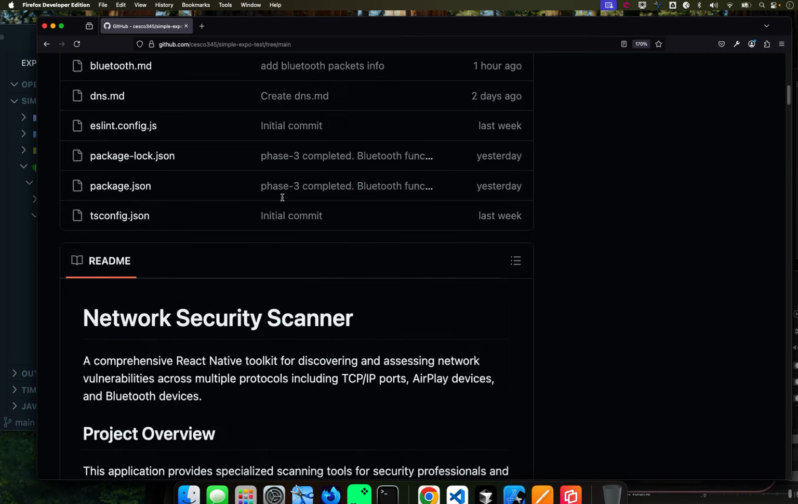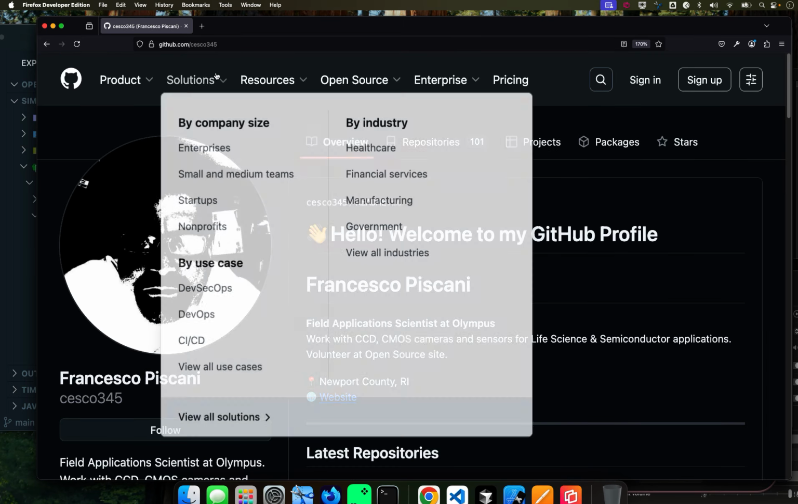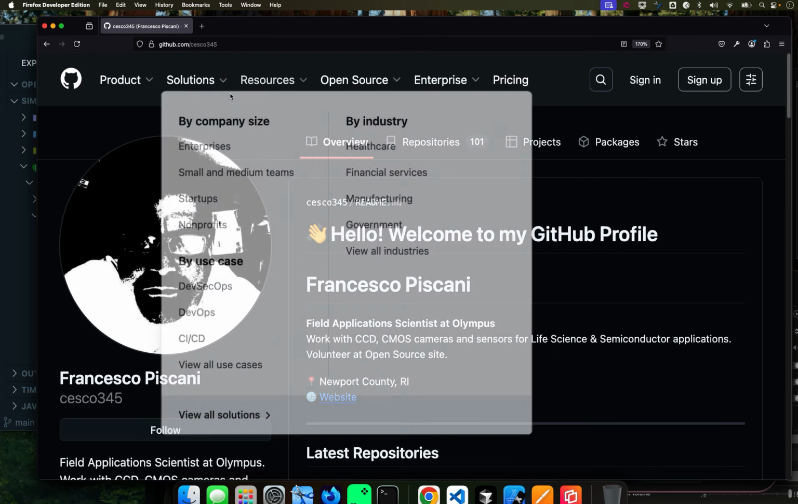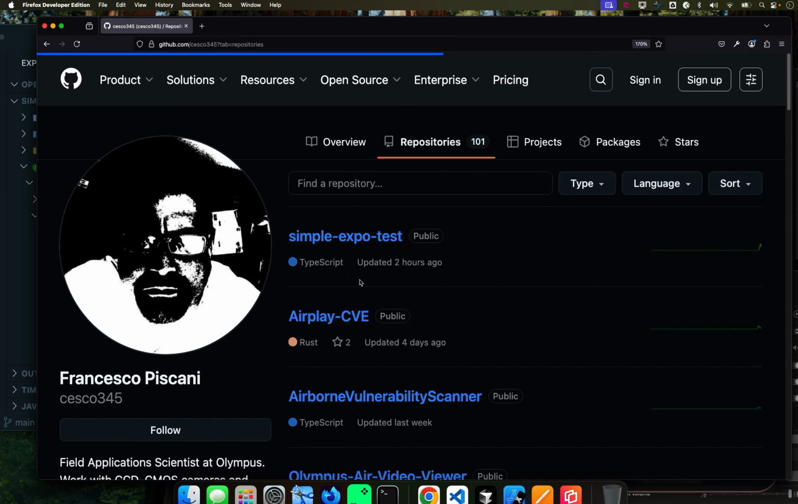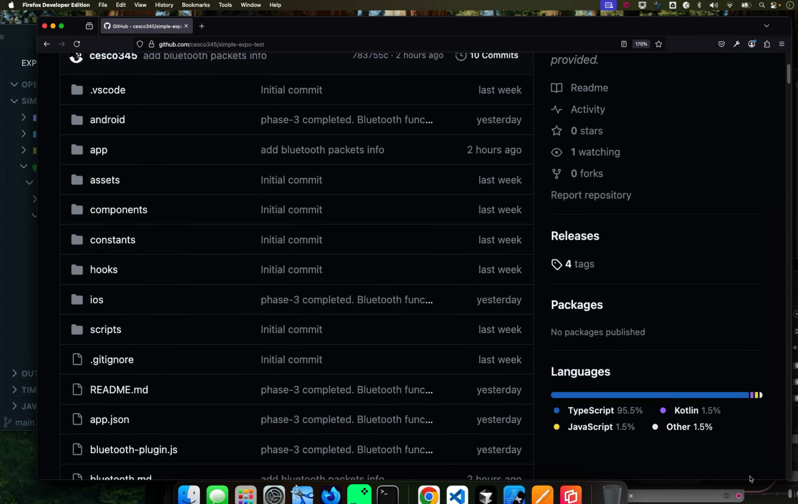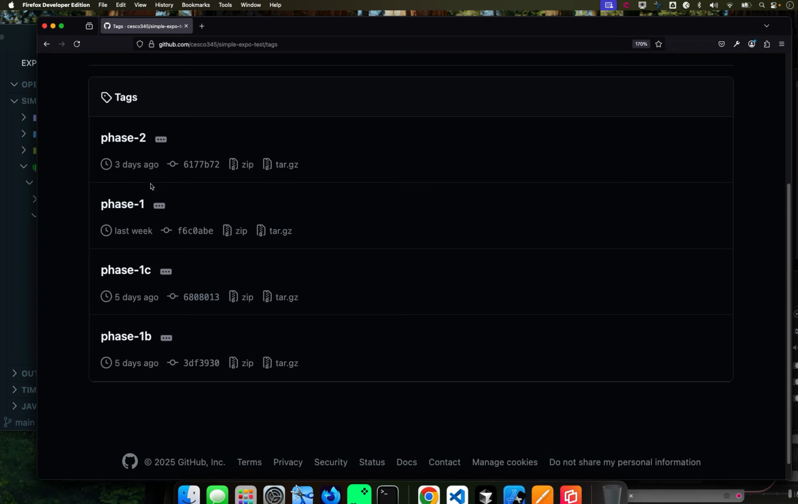And just to remind you, just in case, I created tags for these. If you can see them, where are they? Repositories, Simple Expo, and where are the tags? I don't see them. And the tags are here. As you can see, they're there. There are 4 tags, and the one is phase 1.